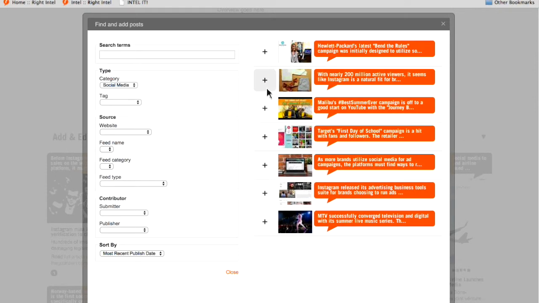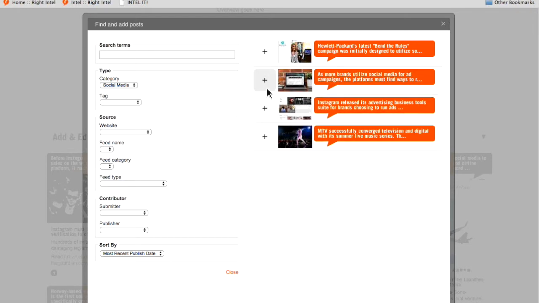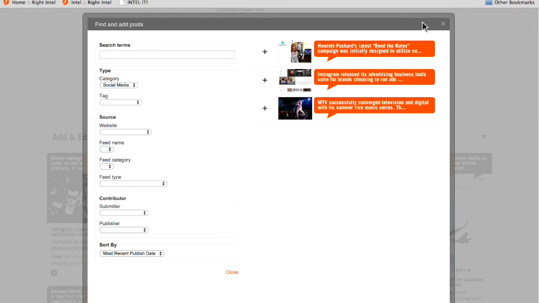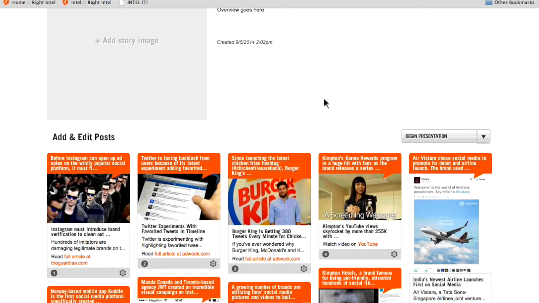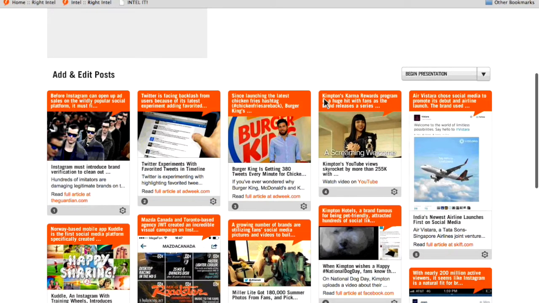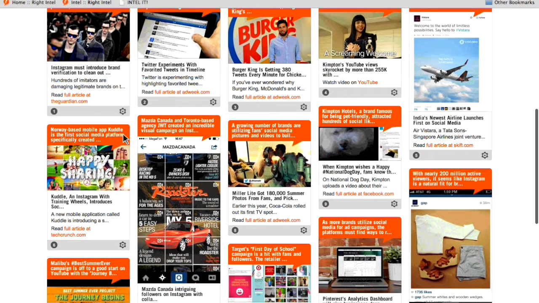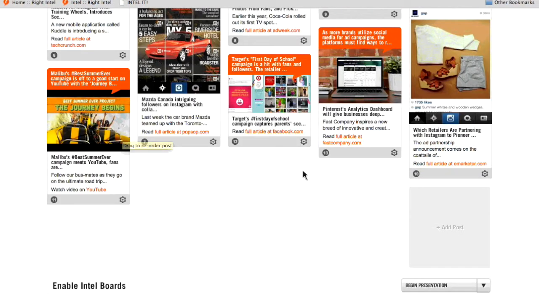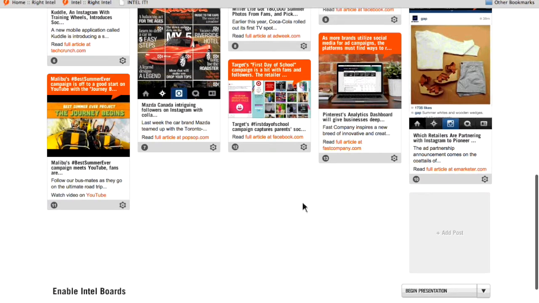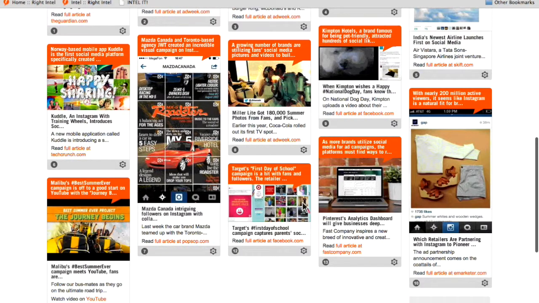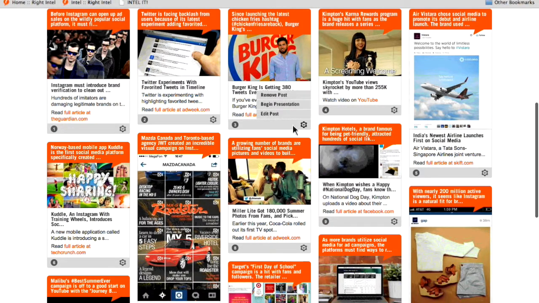I'm going to grab quite a few so you can get a really good idea of what these stories look like. When you close out of that box, you'll see all of the posts that we've added to this story are here. They're numbered 1 through, looks like 13. If you decide maybe you don't like one of these posts, you can very easily, in this pinwheel, edit the post or remove the post.